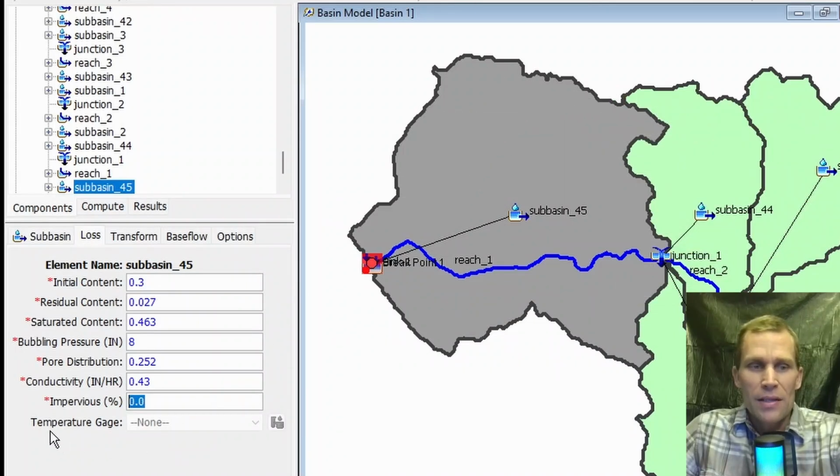And then the last one is the temperature gauge. So the temperature of the water does affect the density and the viscosity slightly. So if there's no value provided, then HMS assumes 75 degrees Fahrenheit and, I believe, 25 degrees Celsius. But if you want to actually add temperature gauge data over the duration of the simulation, then you would go ahead and add time series data.